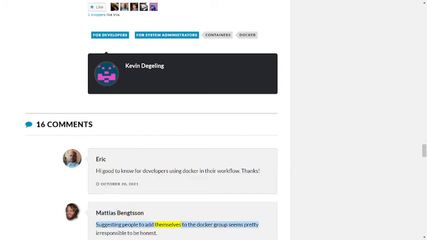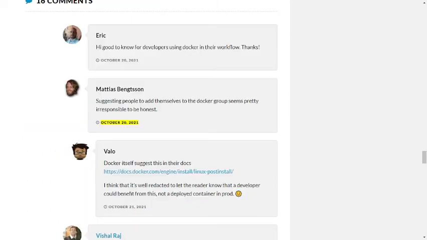Suggesting people to add themselves to the Docker group seems pretty irresponsible, to be honest. October 20th, 2021. Docker itself suggests this in their docs, https://docs.docker.com/engine/install/linux-postinstall. I think that it's well redacted to let the reader know that a developer could benefit from this, not a deployed container in prod.